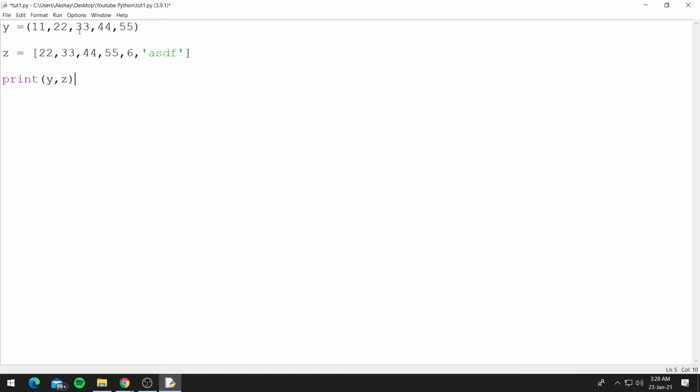Now let's say you want to print 33 from y, which is a tuple. In almost every programming language, position starts from 0. So 11 is at position 0, 22 at position 1 and 33 at position 2 and so on. Now position is also called index in programming terms. So this is index 0, this is index 1, this is index 2, index 3 and 4.